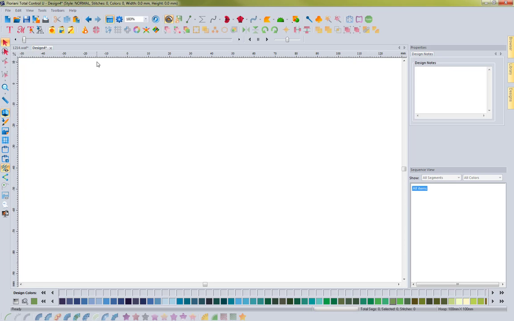We get asked a lot about fonts and how to categorize fonts and how to be able to locate the fonts that you really like easily in the software. So we've added a really neat feature in this latest update. And to get to it, you have to go to the preferences.